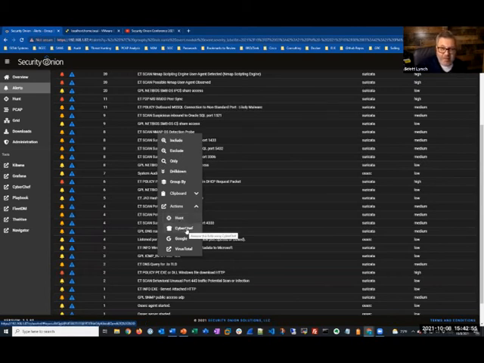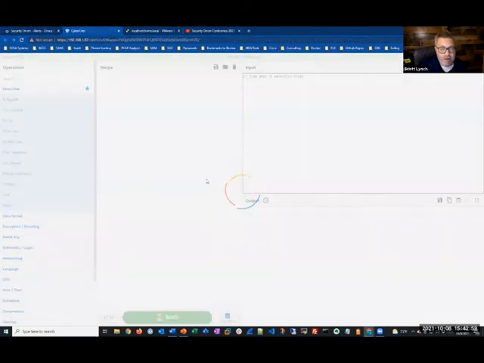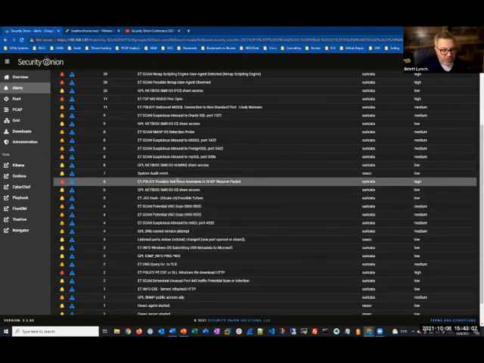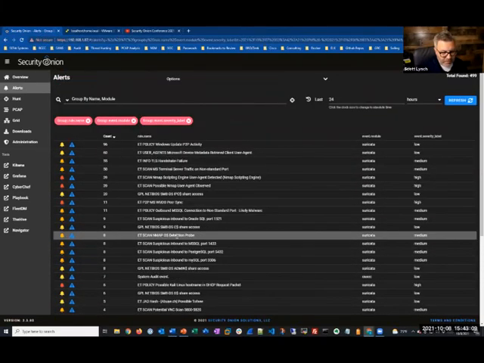I can kick it out to CyberChef if I wanted to. For example, if I click this button, it'll pivot out and open up that alert in another window. Now, if you notice, it's just text. Doesn't do me any good, right? But it's just an example of what you can do here. So I'm going to pivot back to it.